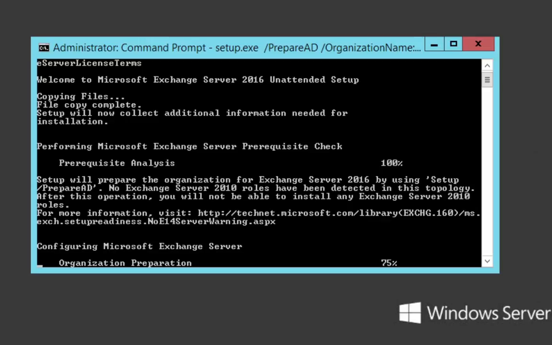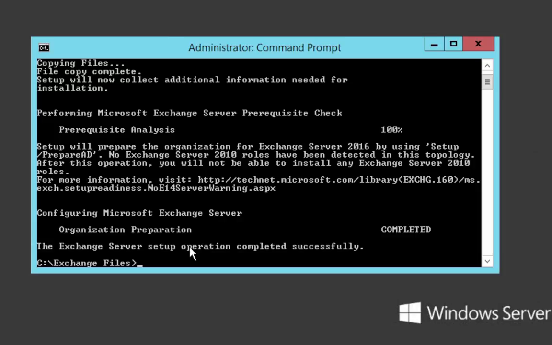So the preparation process is going to take a couple more minutes to complete, so I'm just going to pause the video for a moment, and we'll pick it up here once the process finishes. Okay, so it looks like the organization preparation has been completed, and it says the Exchange Server setup operation completed successfully, so that's good news. I'm going to go ahead and clear the screen just to reduce the clutter a bit.